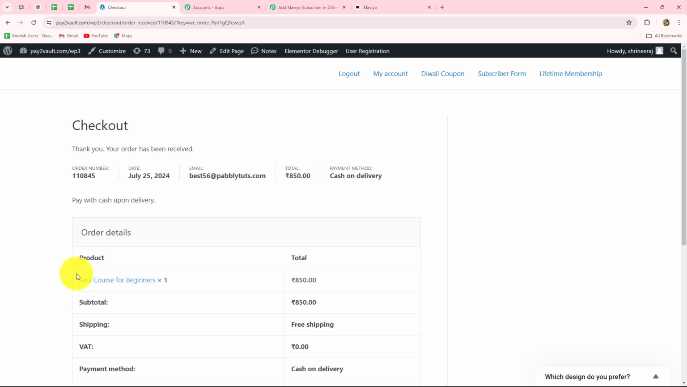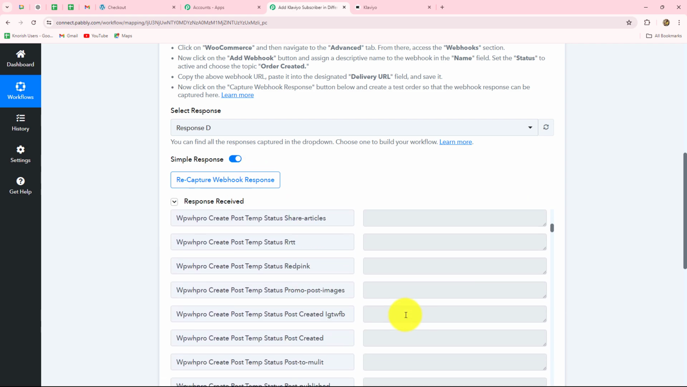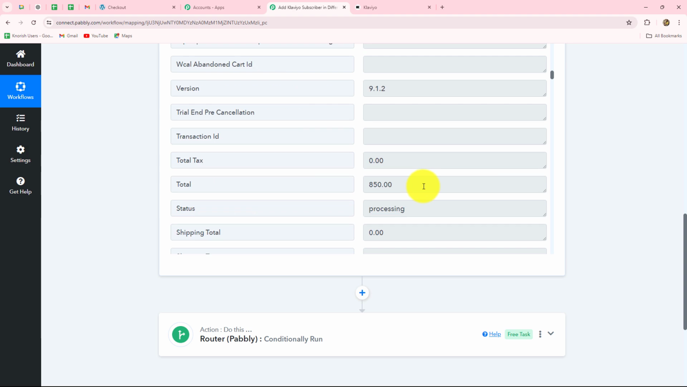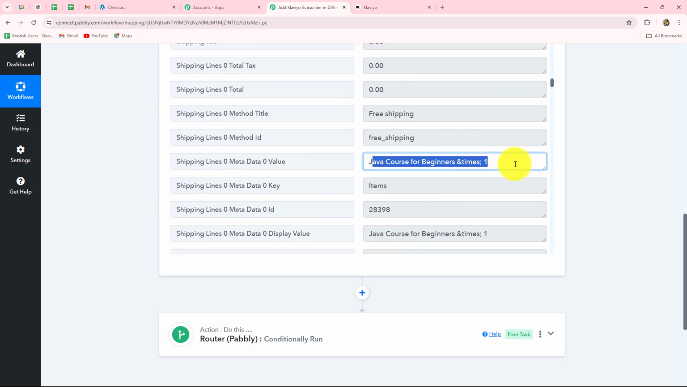You can see over here. Now as we have placed the order, let's go and check whether we have received the response this time for the WooCommerce order inside Pabbly Connect or not. Here you can see that we have received the response. Once again, when we scroll down, here are all the details. This time the product purchased is Java course for beginners.